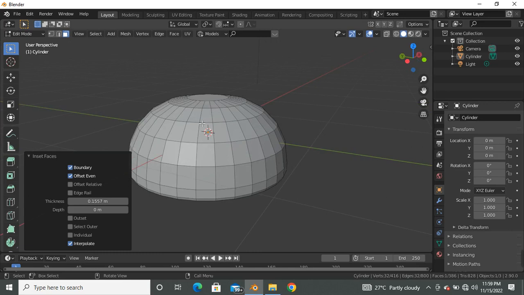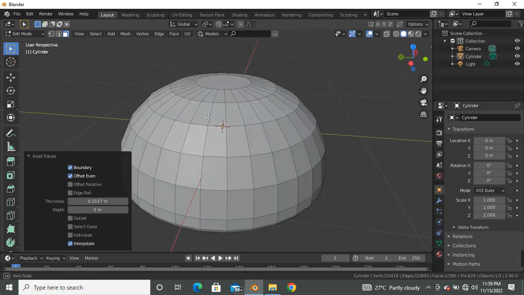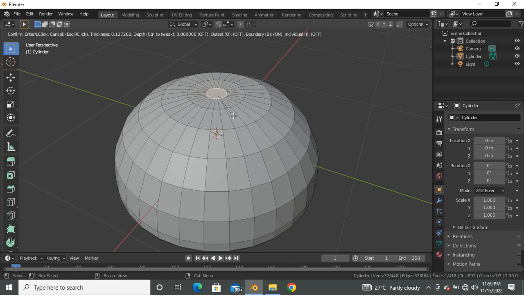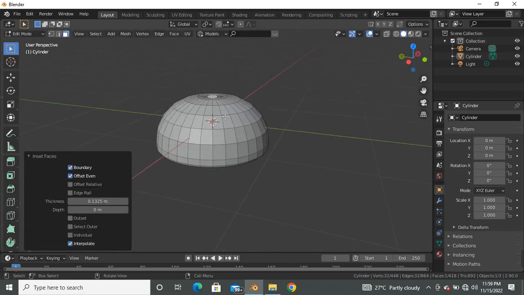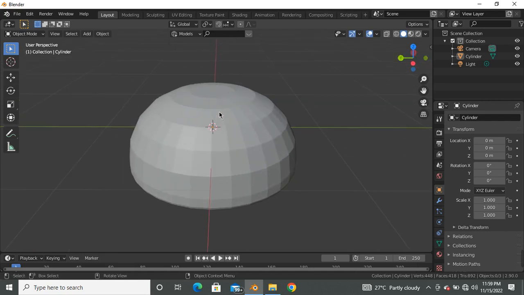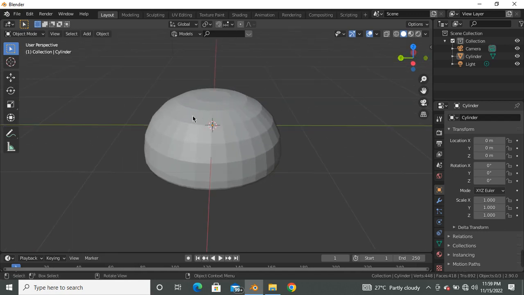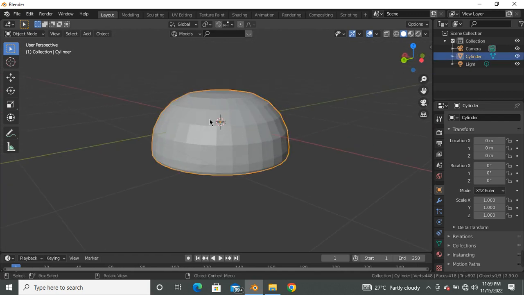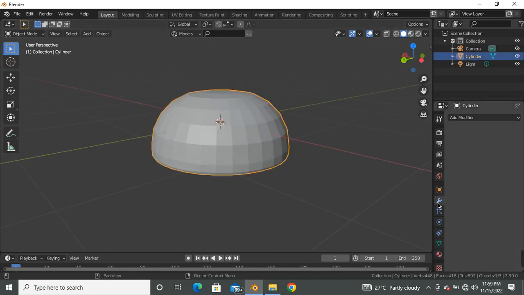What I will do now is add what we call a subdivision surface modifier. But first, let me select this face and press I to insert this. Press Tab to go back to your object mode. Now I will add the subdivision surface modifier to make our mesh look very smooth. I will select it by left clicking, and come to this place that says add modifier.